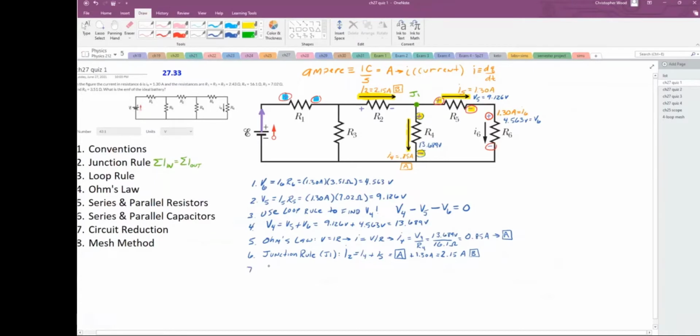Number 7. Let's use Ohm's law to find the voltage drop across R2. In general, V equals IR, and personalized for R2, V2 equals I2 times R2. And with numbers, I2 is sitting in my calculator memory location B, and R2 for me is 2.43 ohms. So I'm going to take calculator memory location B, multiply by 2.43, 5.225 volts and some change. Because it's an irrational number, I have to store it in calculator memory.